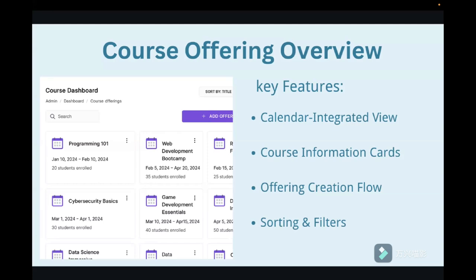Third one will be the offering creation flow. Users can click the add new offering button to open the form. This form includes fields like course instance, status, and the instructor, something like that. Also, we came up with backend validation to avoid schedule conflicts. Upon successful creation, the offering card can update instantly with the updated UI style.